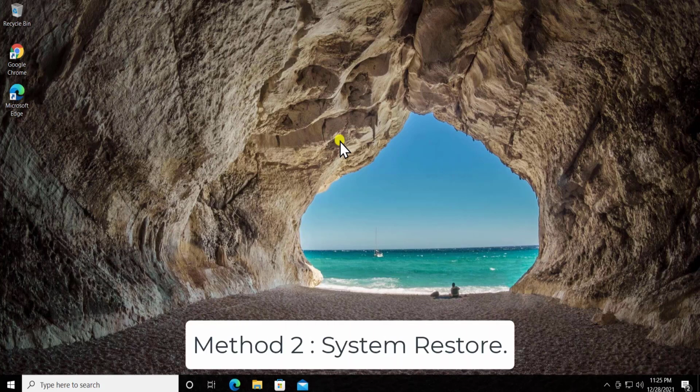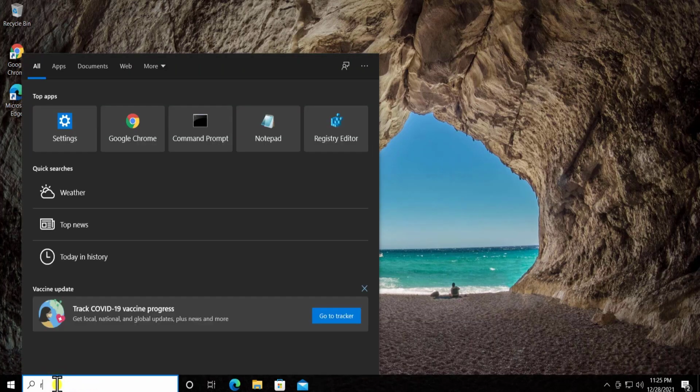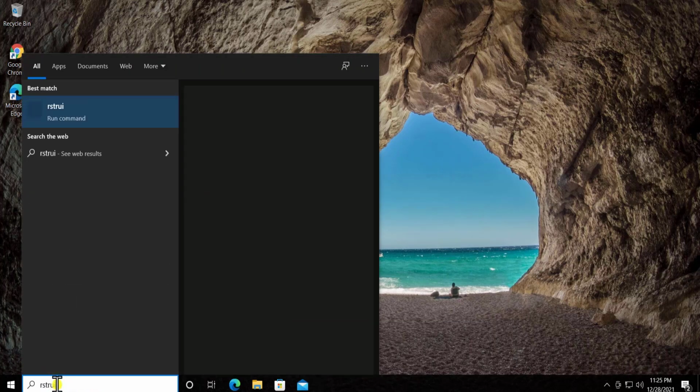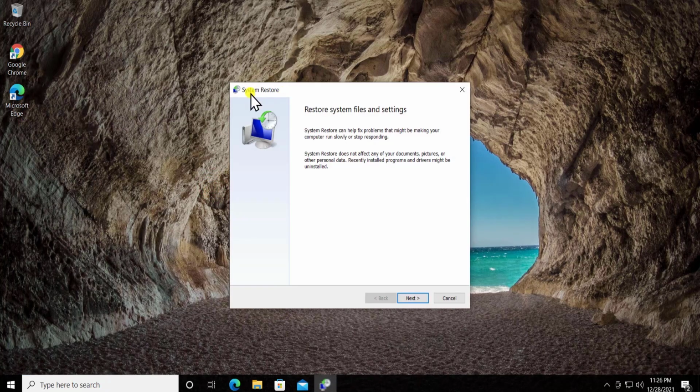System restore. For the system restore, you have to type in here a command, rstrui.exe. This will open the system restore. If you have created any system restore point on your Windows 10 PC, then it will show up, and if any restore point has been created because of installing or uninstalling any software, then that will show up in here too.